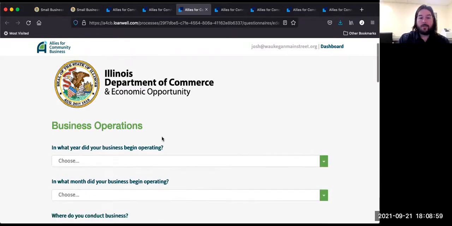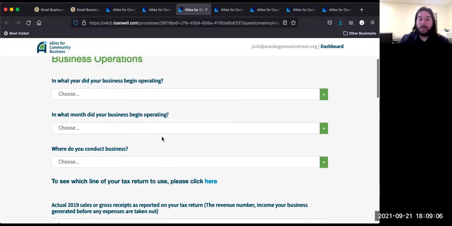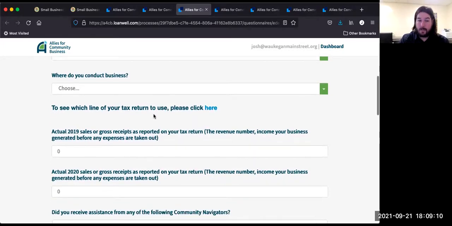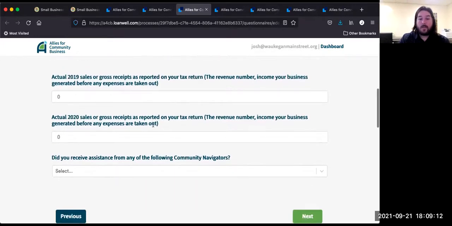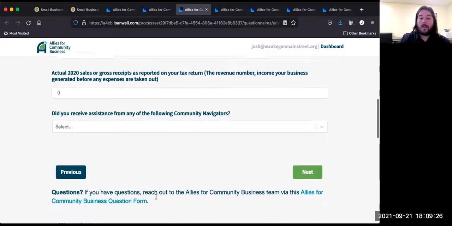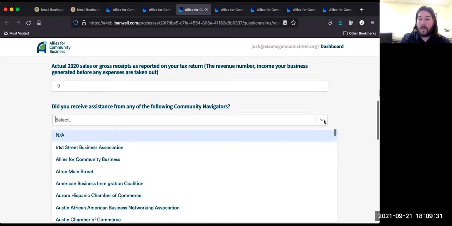On the next page, it'll ask you some information about your business operations. In what year did your business begin operating? In what month did you begin operating? Where do you conduct business? And then it'll ask you for some information from your tax returns. Your actual 2019 sales or gross receipts as reported on your tax return. Your actual 2020 sales or gross receipts as reported on your tax return. And then it'll ask you this question here. Did you receive assistance from any of the following community navigators?